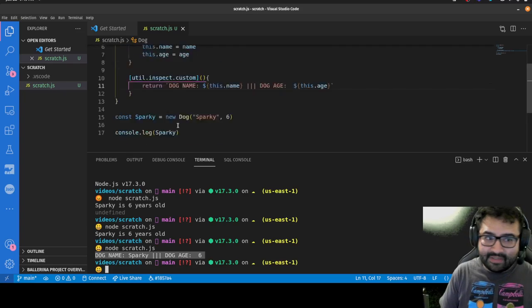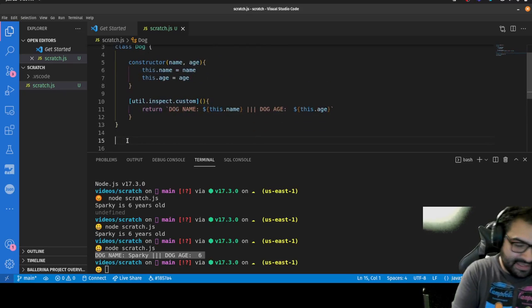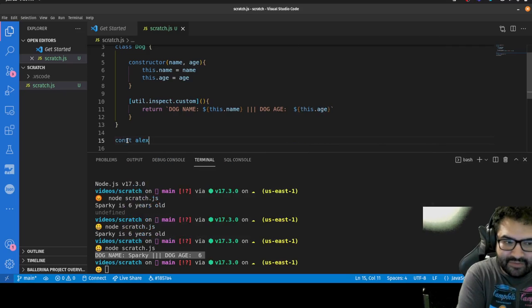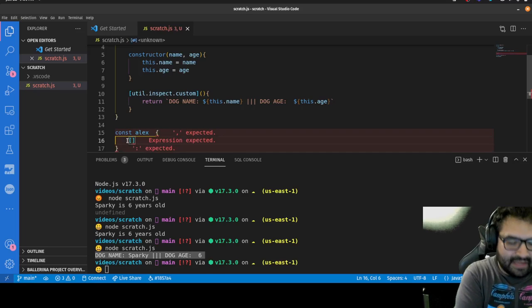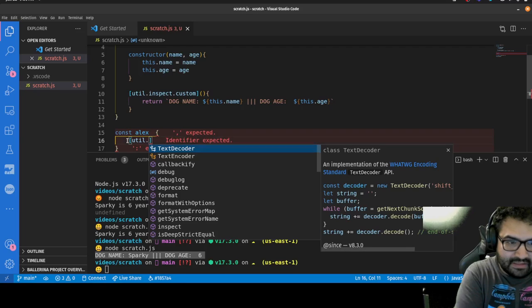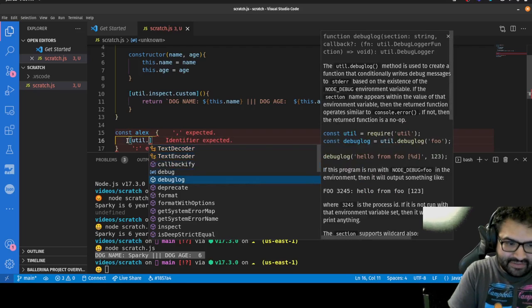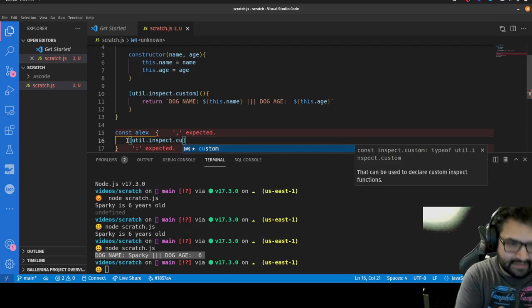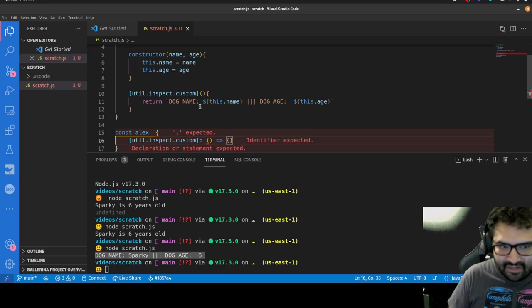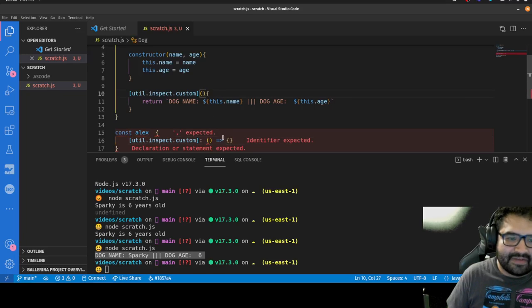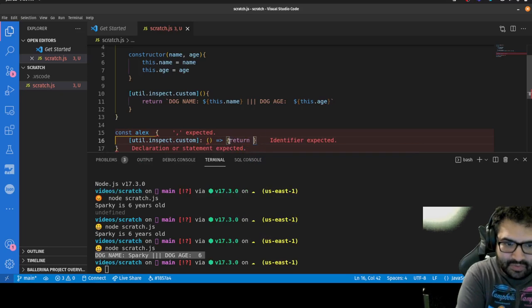And again, you can do this in any object. You can even do it in one-off objects. So if I were to create an object named Alex, const Alex, so instead of creating a class, I'm just creating a one-off singleton object, I can write util dot inspect dot custom, and there's a lot of other stuff in util, and just write a function that returns. This function does take arguments. I forget what the arguments are off the top of my head, but the idea is that you just return what you want to console log.